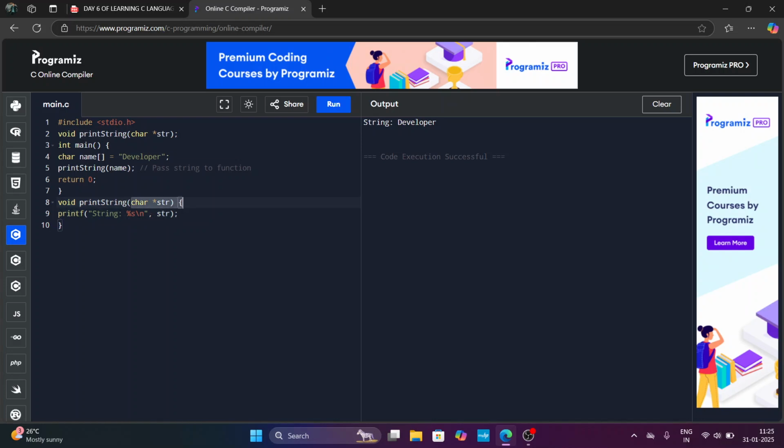What will this function do? It will do printf of the string, and I have to print the string. It means it will print the string as it is. Okay, here I have given the character data type, and the string name is name, and I have given developer. Then I am using this function print string, and I am printing this string variable name. So the name developer is printed. So this is the line passing a string to the function.